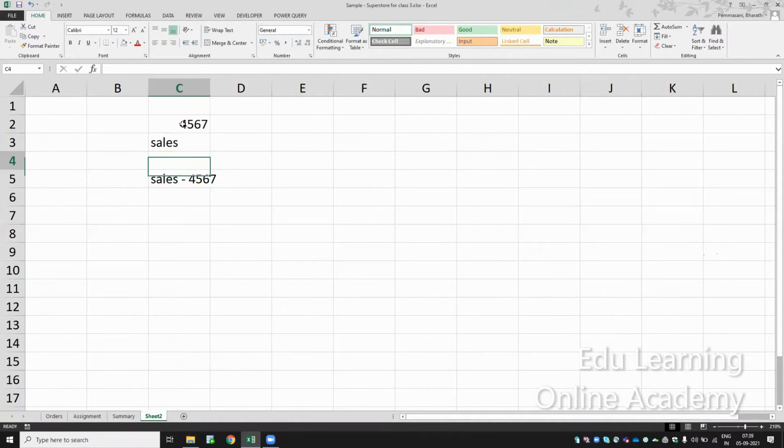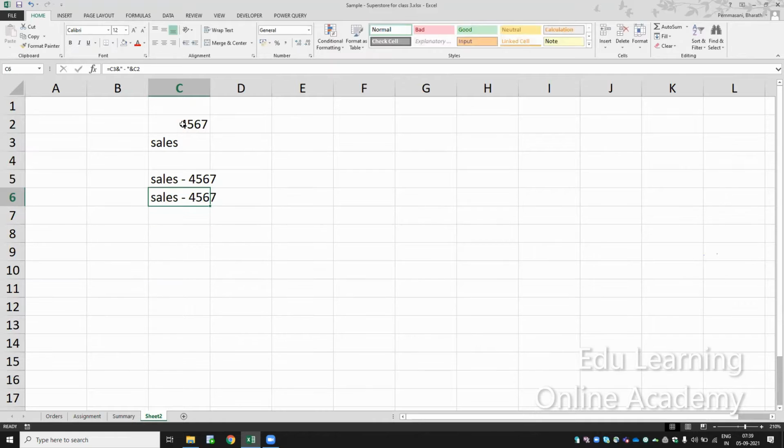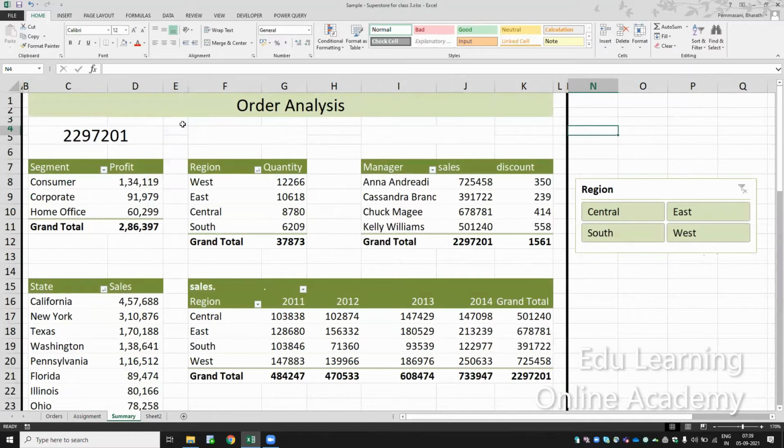So how do I get this? With the help of the concatenate function, or I can do it with the ampersand. First I'll select this one, then a space, hyphen, space, and then sales 4, 5, 6, 7. Similarly, I'll try to do this one here.